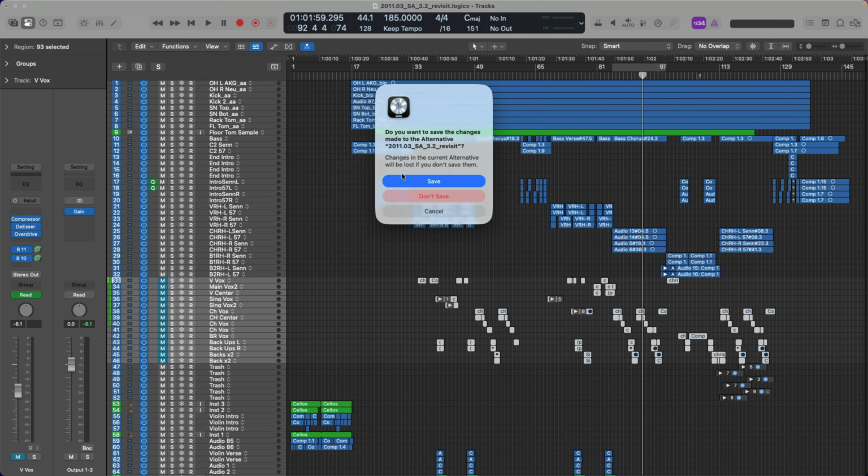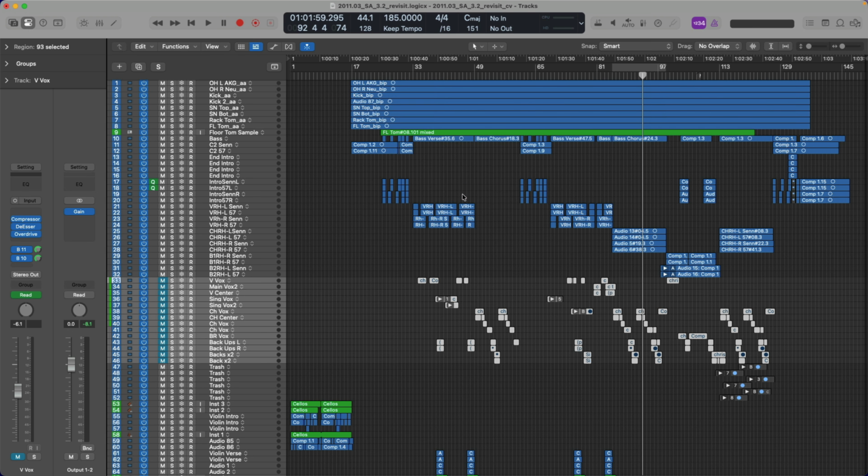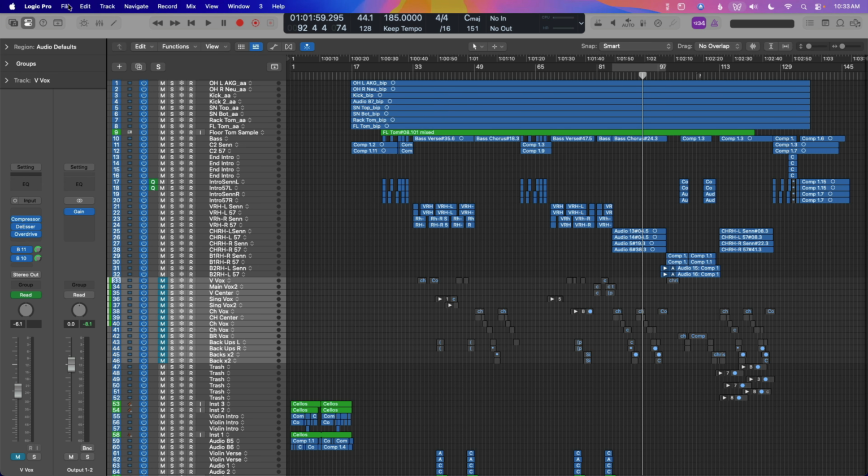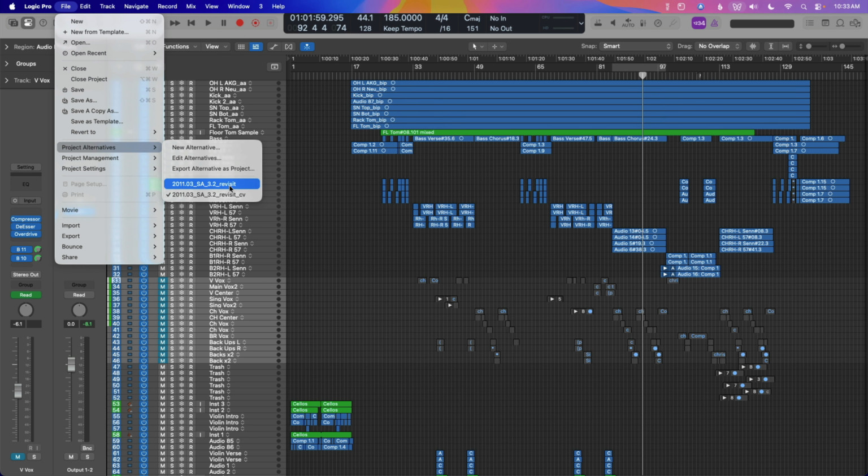Logic will ask, do you want to save these changes to the original alternative? No, I don't want to save. Instead, I'll hold Command and press S to save in this new version. The benefit here is I can always go back in time. I can always go back to that original version.